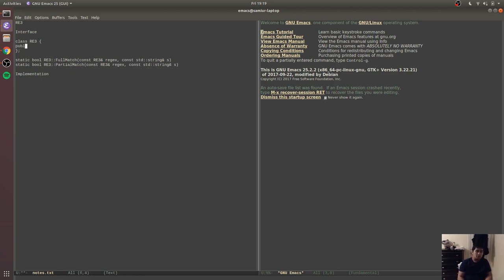So our public interface should have a constructor which will take, we shouldn't have a default constructor. I don't really like that. If we want to explicitly disallow a public constructor, we can just say equals delete. That's a C++11 feature. It's super useful. RE3. So here we'll pass in a const standard string to construct the regular expression.